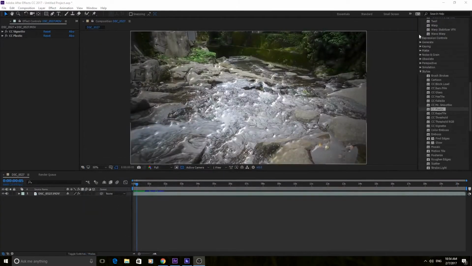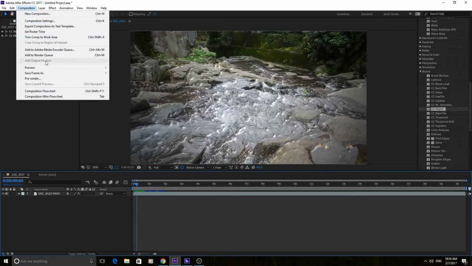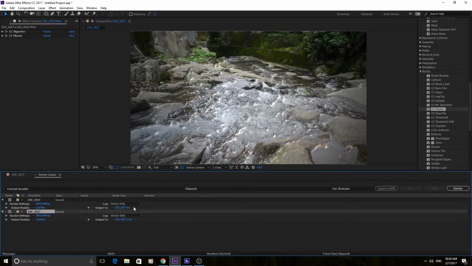So let's first go over the stuff in After Effects. I have this footage here, I threw it in, and then I just threw two little effects on it, so we're actually doing something to it. The next step is to click on the composition, make sure it's selected, make sure you're selected down here. Go composition, and then add to render queue. That's Control-M if you like keyboard shortcuts.